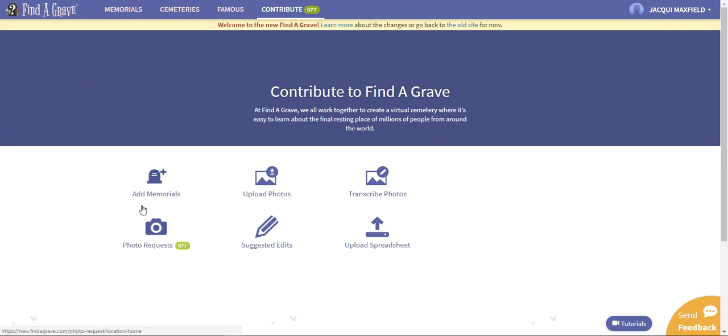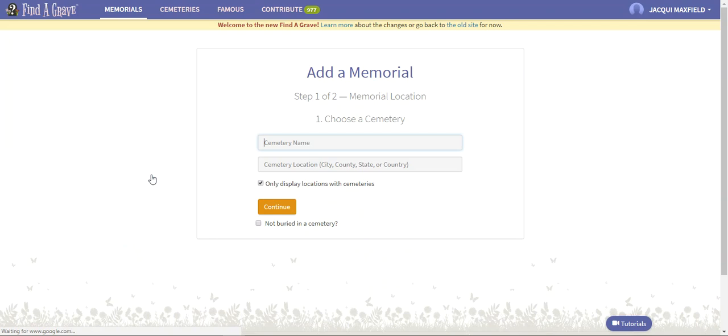So let's go ahead here, and on the bottom you can see add memorials, upload photos, transcribe photos, photo requests, suggested edits, and upload spreadsheet. We're just going to come over here to add memorials. This is if you wanted to add a person in. Say I had a distant relative I found some information for. He's in the cemetery, but his information is not uploaded onto Find a Grave. This is where I can do it.